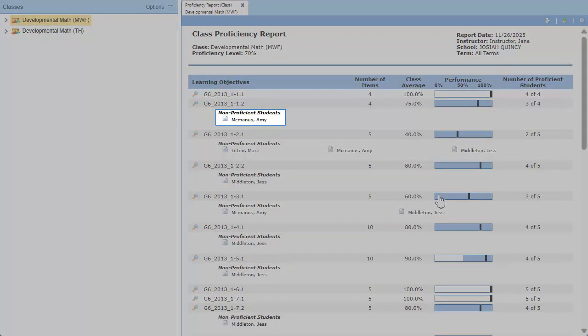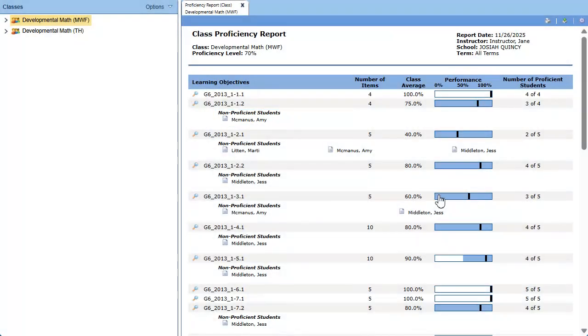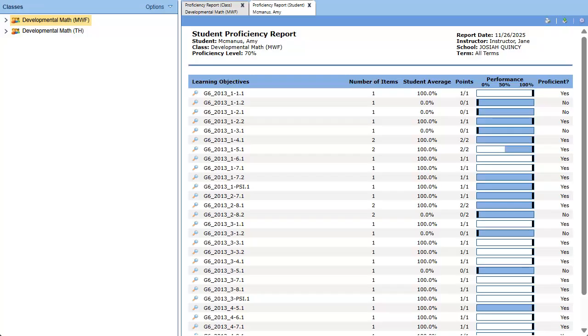We can click the icon next to a student to open their Student Proficiency Report. This report shows the student's proficiency compared to the class overall. We'll look at this report in more detail in the next section.